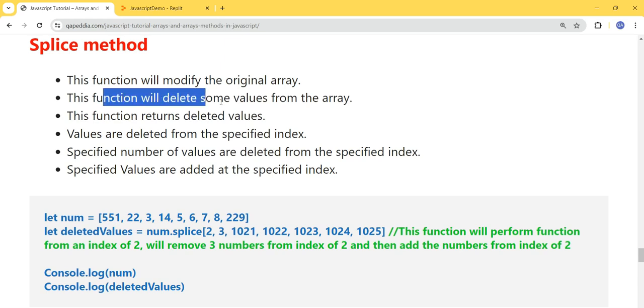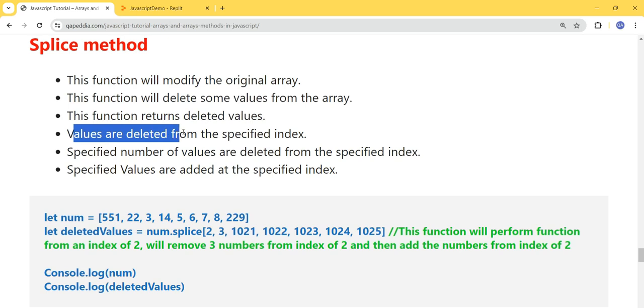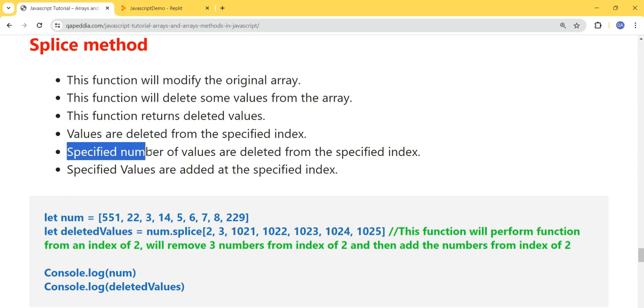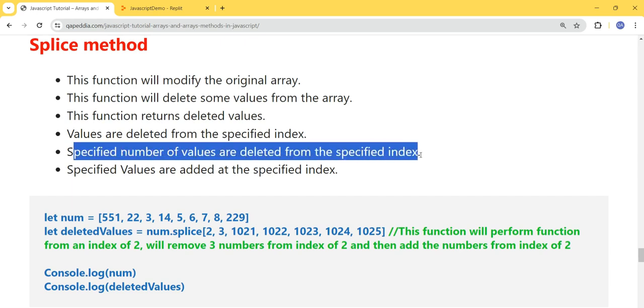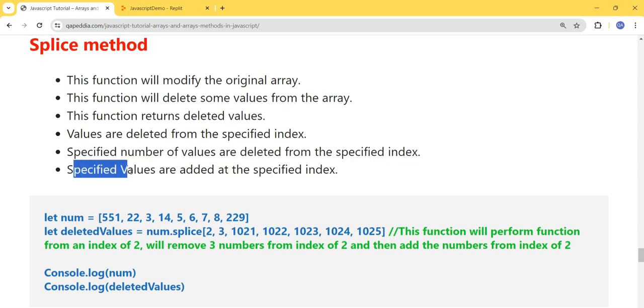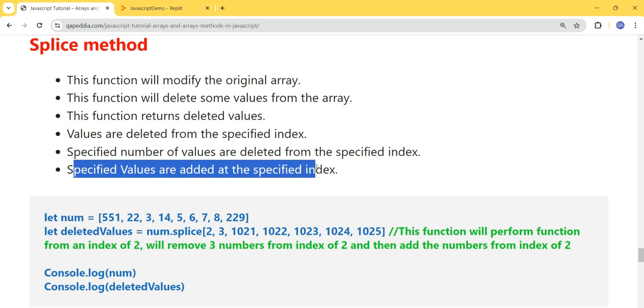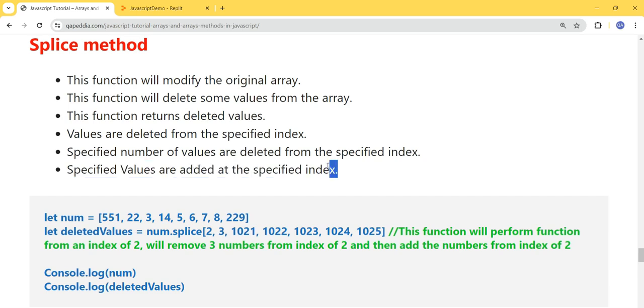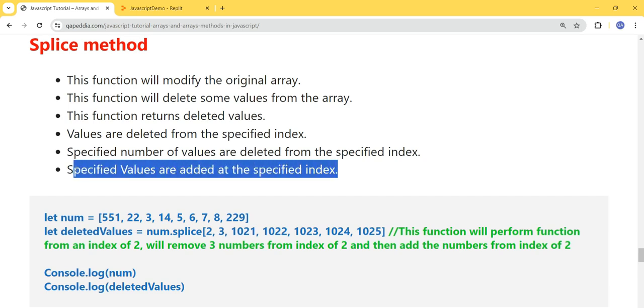Now this function will delete some values, right? Those values will be deleted from the specified index. Whatever index we specify, the values will be deleted from that index. And how many values will be deleted? We'll pass some number, and that many values will be deleted from the specified index. And then some specified values will also be added at that index, so some more values will be added.